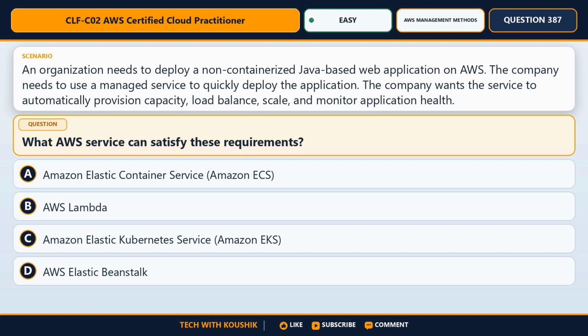Option A, Amazon Elastic Container Service, Amazon ECS. Option B, AWS Lambda. Option C, Amazon Elastic Kubernetes Service, Amazon EKS. Option D, AWS Elastic Beanstalk.